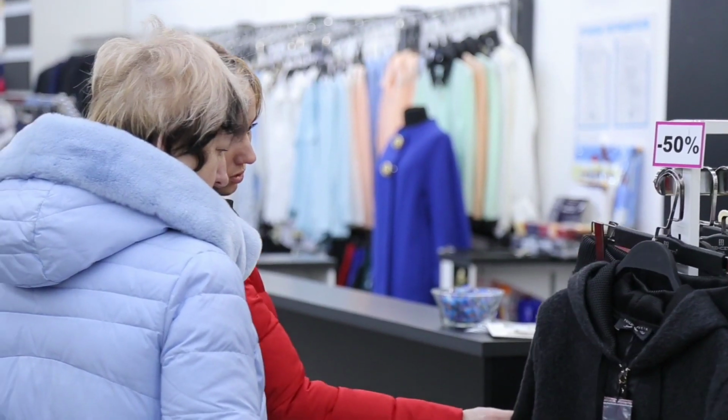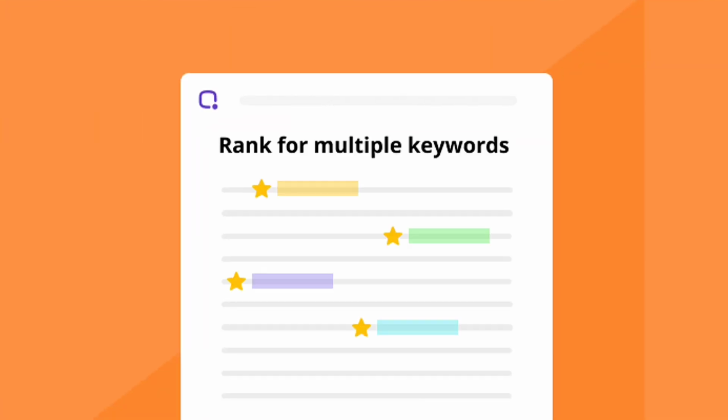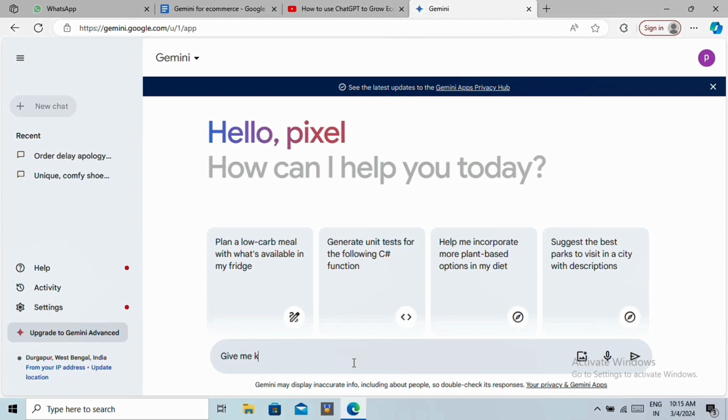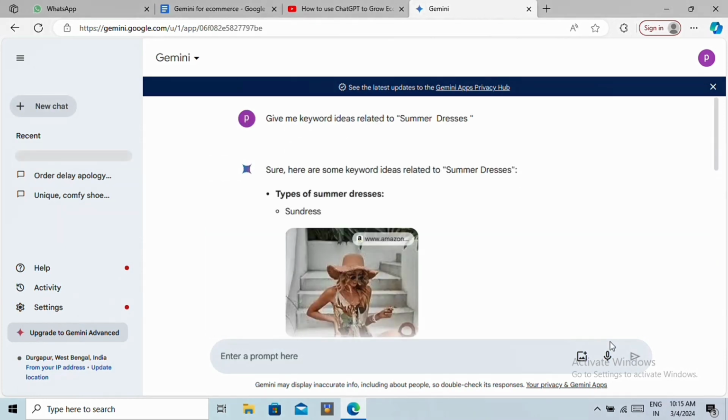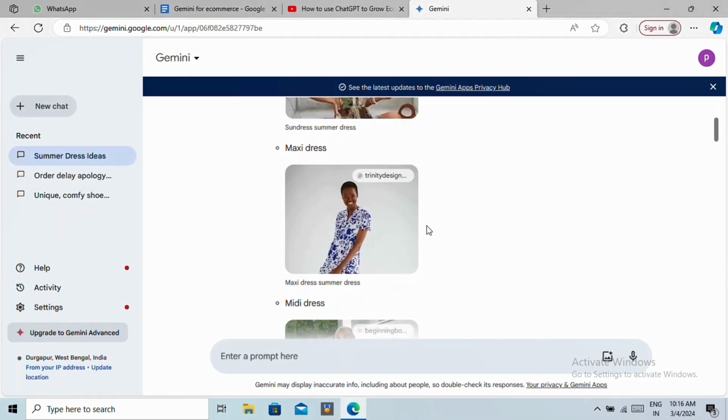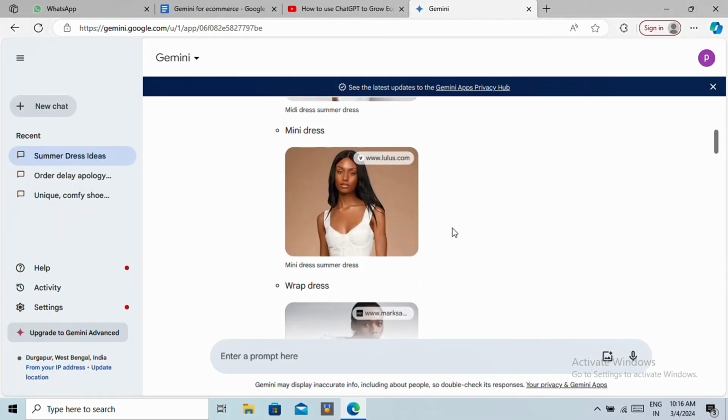For example, let's say you're a clothing store looking to rank higher in search engine results for the keyword summer dresses. You can use Gemini to generate keyword ideas and optimize your website content for that specific keyword. This can help you drive more organic traffic to your website and increase your search engine rankings.